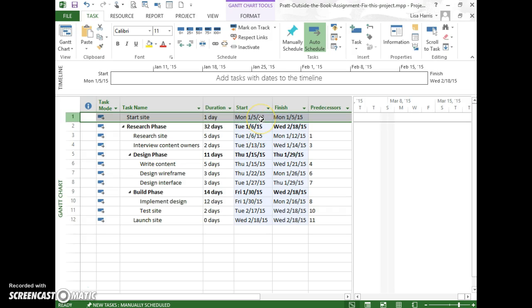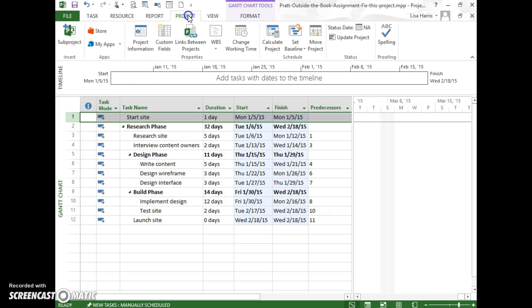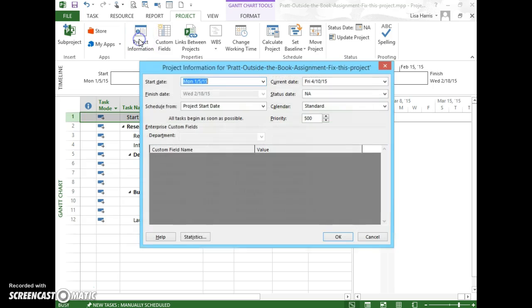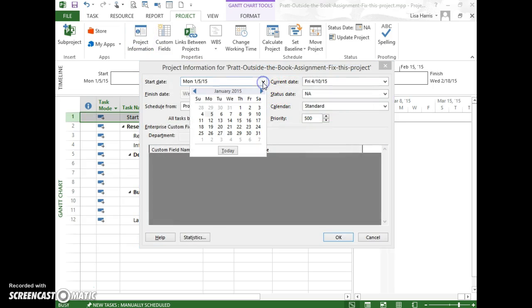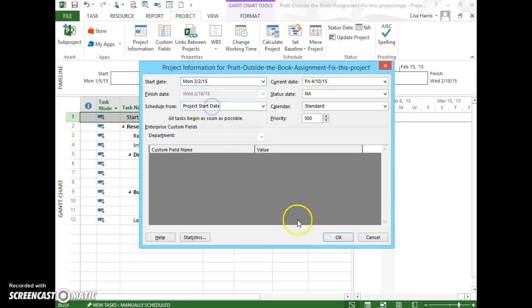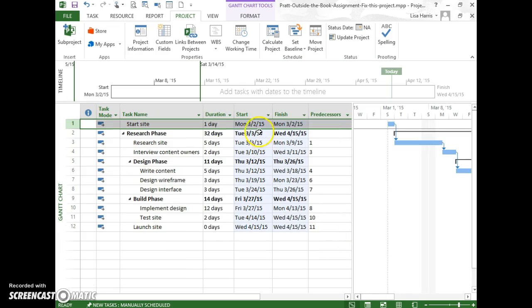Now if I want to set a particular start date, I don't want to set it using the constraint. I want to set it up in the Project tab and then Project Information dialog box. So this is the one date where you set elsewhere. It's the start date of the overall project. So I'm going to go to Project Information, and let's say that I want my date to be March 2nd. I'd come here, click March 2nd, click OK, and you can see it sets that as the start date, and it makes sure that all of these other dates follow suit.